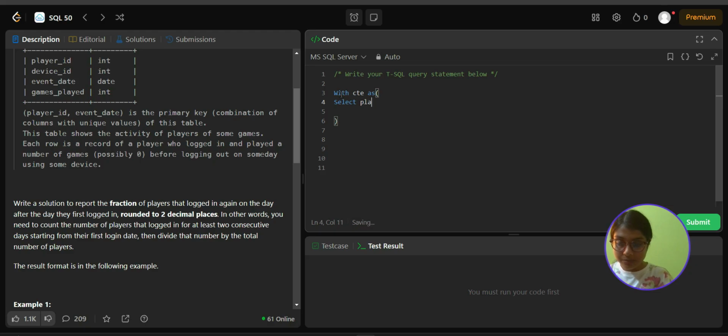Select player ID. I don't think I need device ID, so I'm not taking that. Event date, I'm not sure if I need it. I don't think I do. I will definitely need rank, so order by event date as rank. Then I would need the lead function, as I said. So I'm creating another column, so there will be a little space overhead. Right now, this is the solution that's coming to my mind.